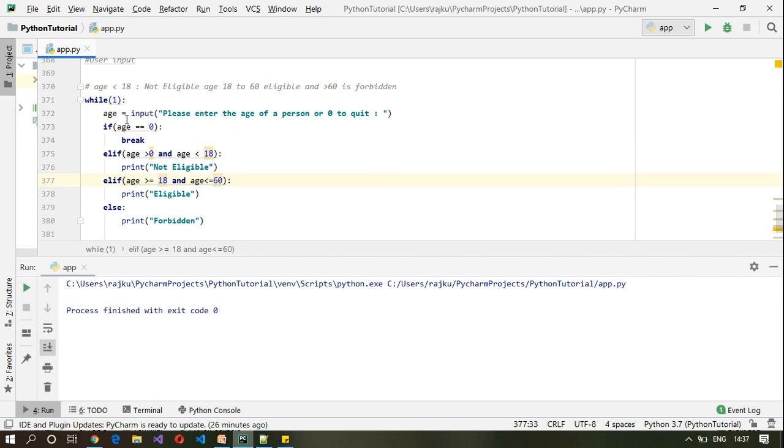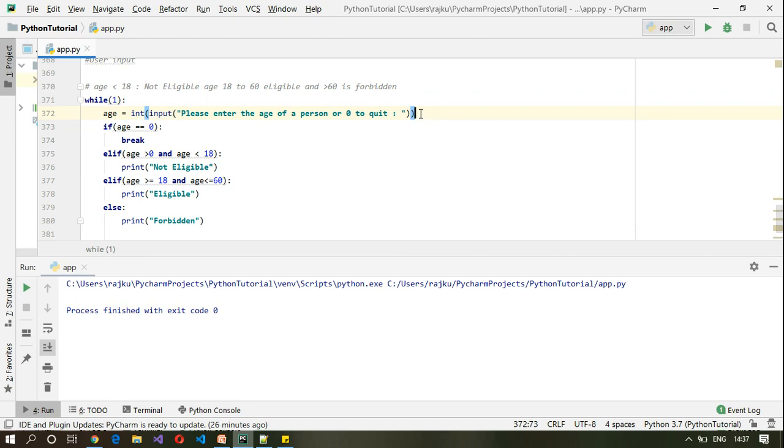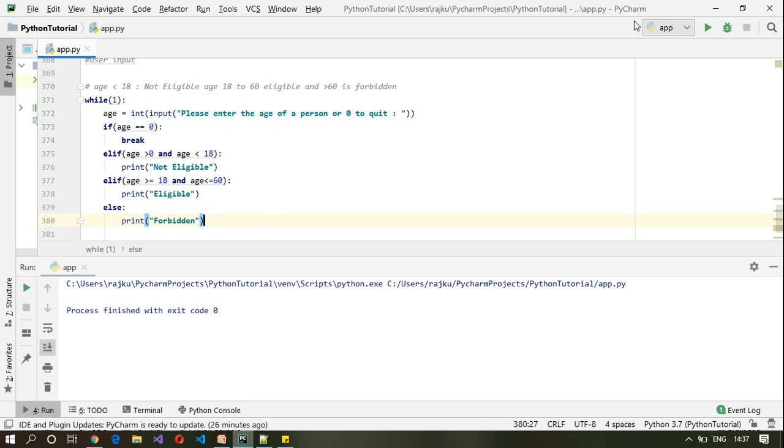One more thing to note here is we want to convert that into an int value. Whatever number is entered is treated as a string, so we want to convert that into an integer before we assess these conditions. Let me execute this.